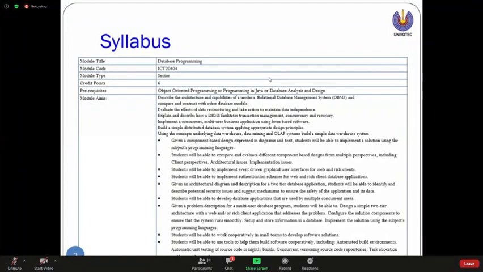This is the database programming system. This is a 6 credit module. Okay, already your prerequisite is there. It's object-oriented programming or programming in Java, or database analysis and design. Already you studied object-oriented programming and database analysis and design. Therefore, we directly use them for database programming and systems also.